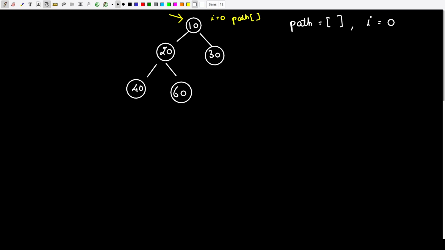As soon as we realize that the node is not an empty node, we are going to update the entry in the path list at the ith position. Over here, as of now the list is empty, so at the ith position, which is 0, we are going to update this node. Now we will move to the left and right part of the binary tree. While moving to the left or right part, we are going to update our I by 1. So now I becomes equal to 1, and over here also I becomes equal to 1.